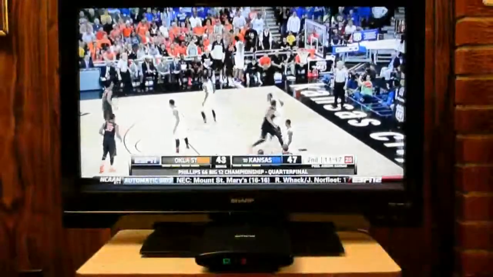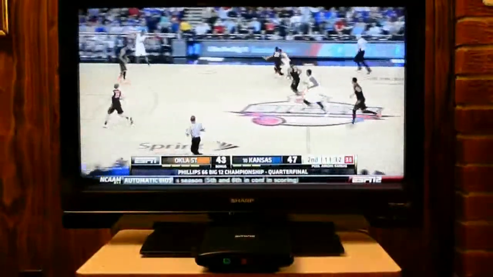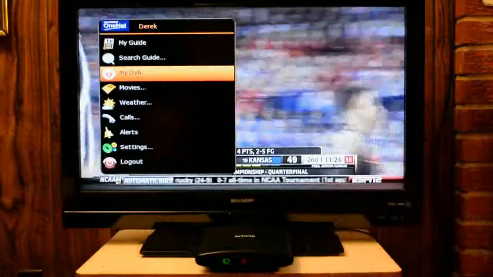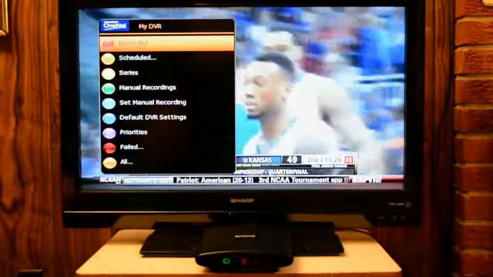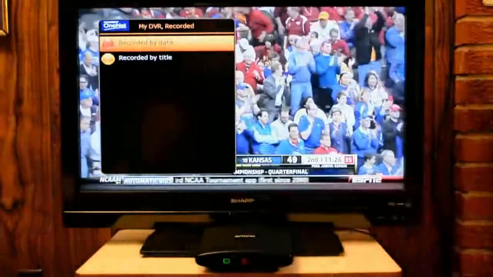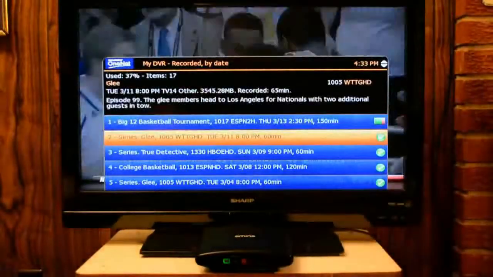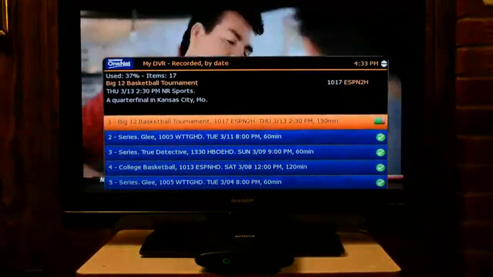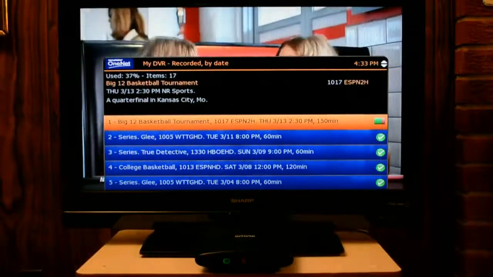If you do have a program recording and you want to stop it, you can do that as well. I can hit the menu button. I'm going to hit the down arrow below the OK button to my DVR. I hit OK. Recorded is already highlighted. I hit OK. Recorded by date. Hit OK again. And you can see on the listings here, the Big 12 basketball tournament is highlighted. I went down one and highlighted it again. Over on the right, it has a green bar that is partially full. That means it is currently recording.